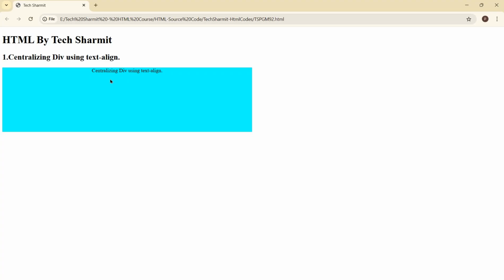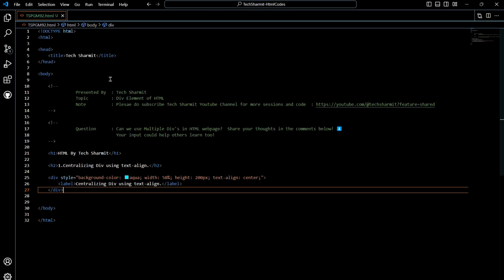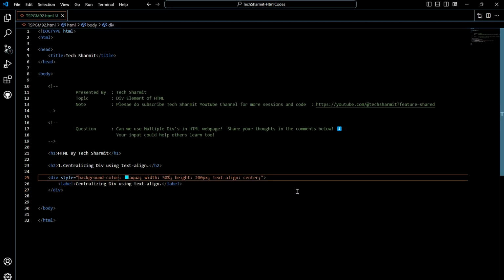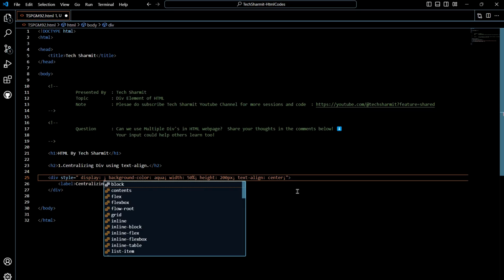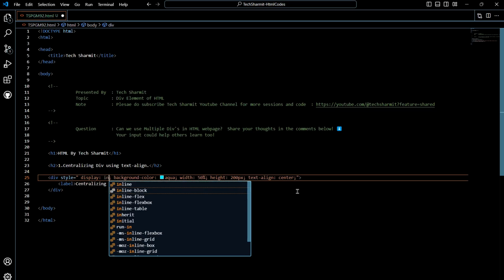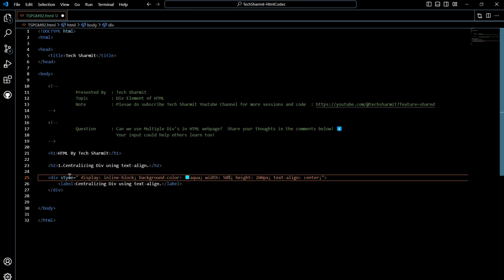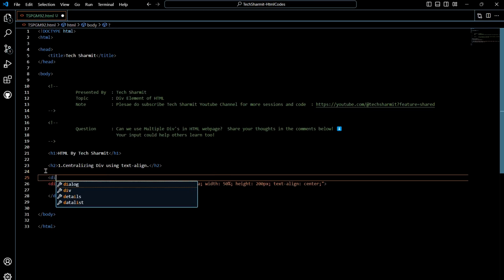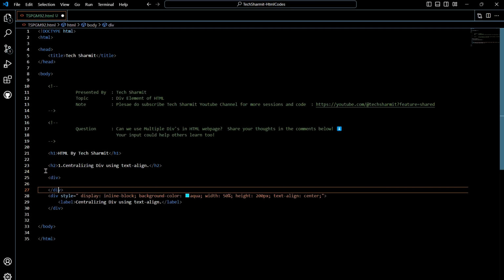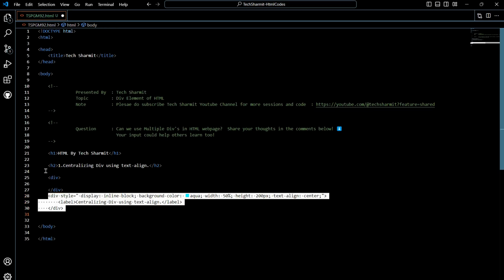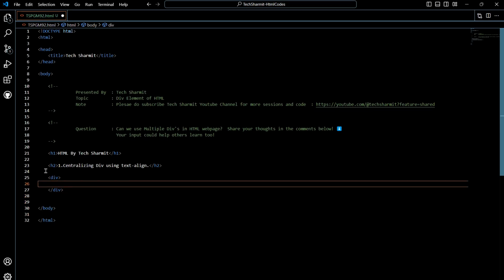Then how can we make it centralized div? To achieve this, the first thing you need to do is specify display, and in display we will write inline block. After writing this, you need to put this div into another div. Let me add that. I'll tell you why we are doing these things, but let me put it here.